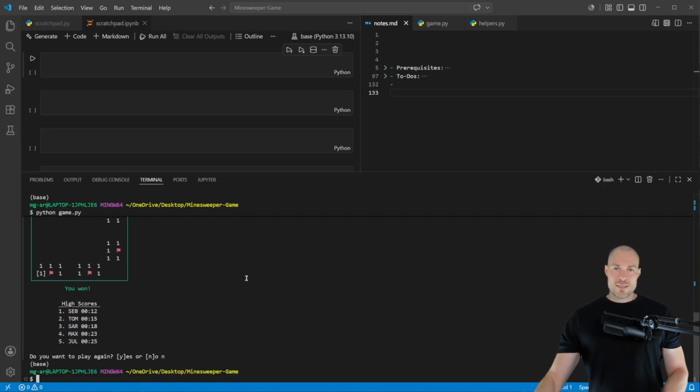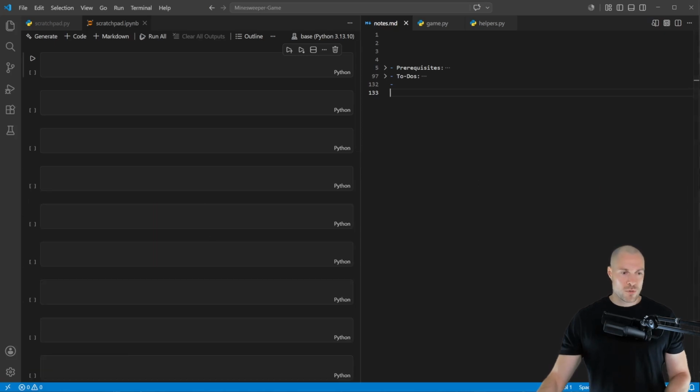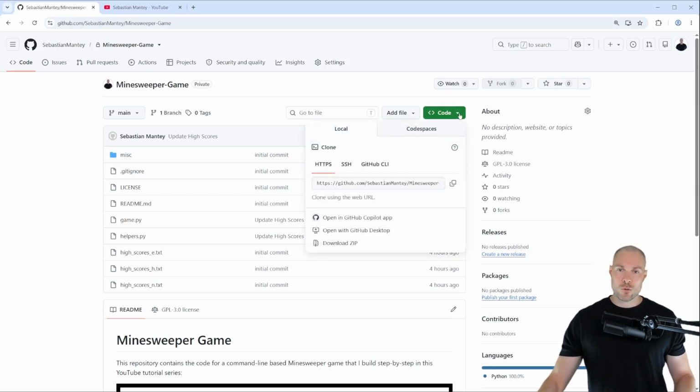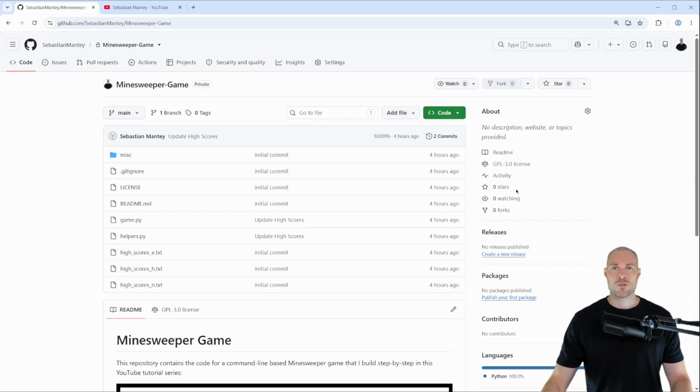So this is what the final game is going to look like. If you want to access the respective code, you can go to this GitHub repo. The link is in the video description, and you can download the code here. Okay, so this is what the game is going to look like and where you can find the respective code.